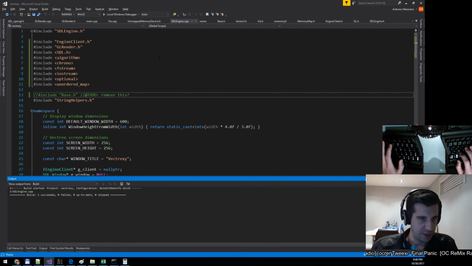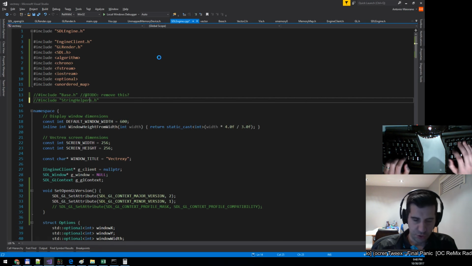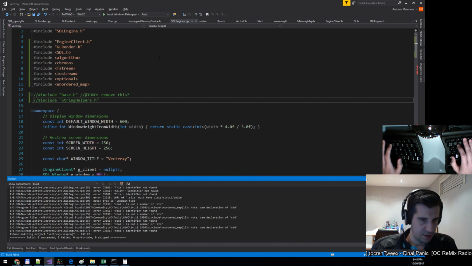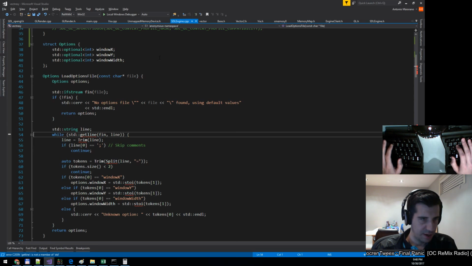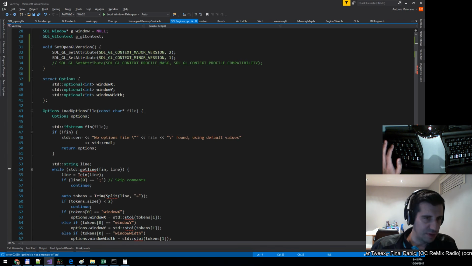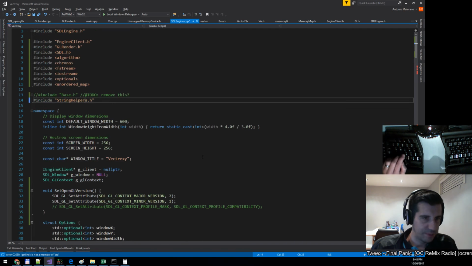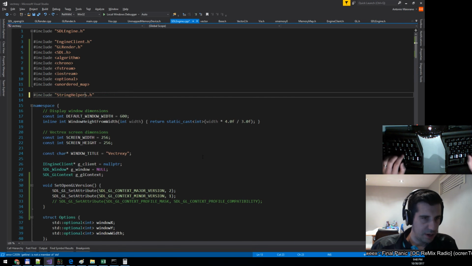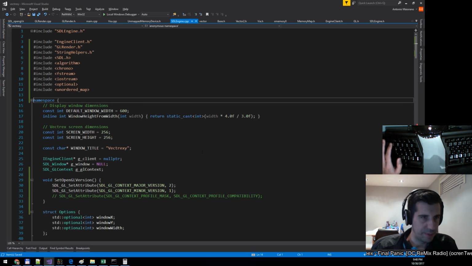It looks like I don't really need base.h. What about string helpers? What am I doing with strings in here? Oh yeah, I got this options stuff in here. That's why, because I wanted to move this option stuff out at some point. Well, you know what? Let's just do this. Clean this up a bit.